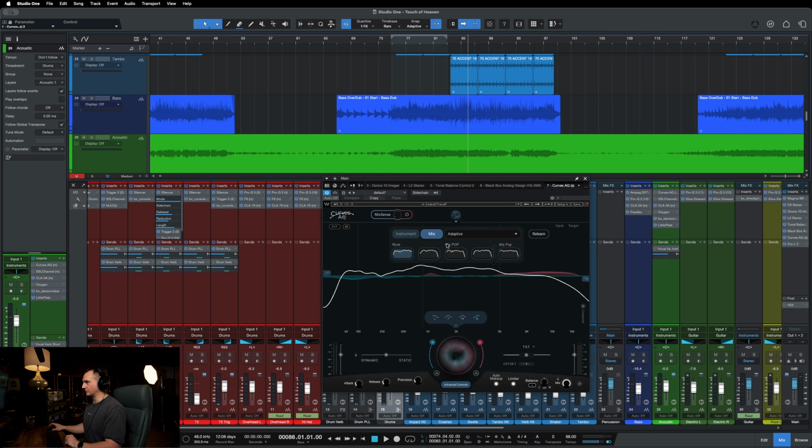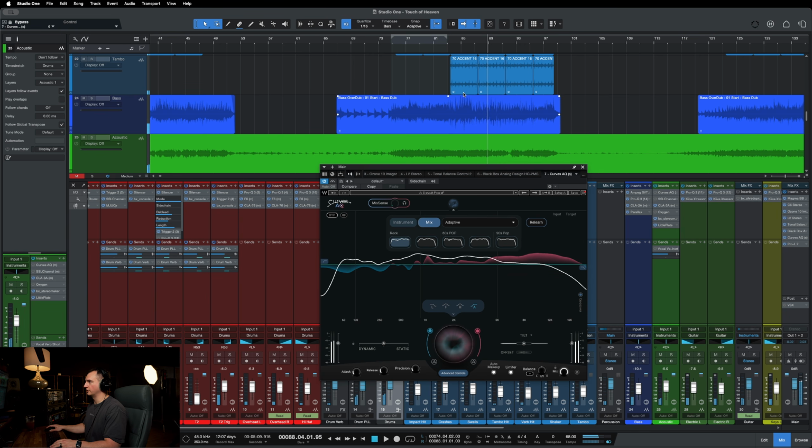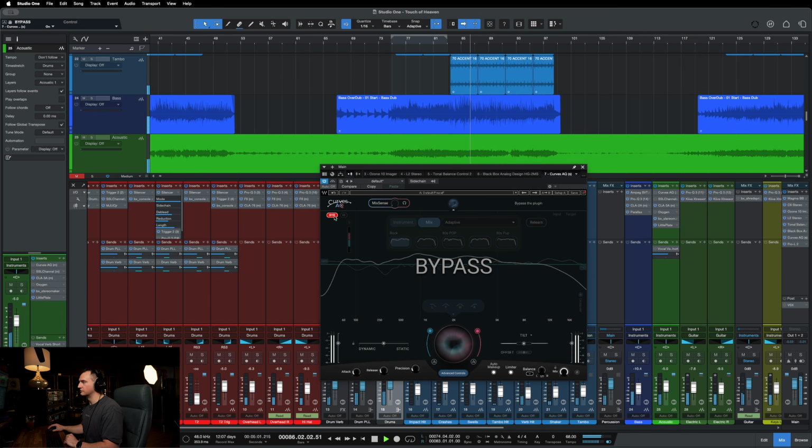It looks like it gives you a couple different options here. So it gives you 2 rock options, 80s pop, 90s pop. I love this first rock option, so I'm just gonna do bypass real quick. Hit the wrong one. Here we go. Bypass. On.